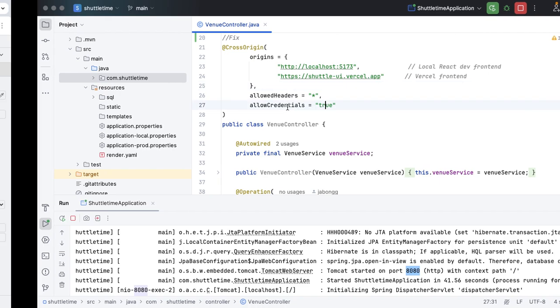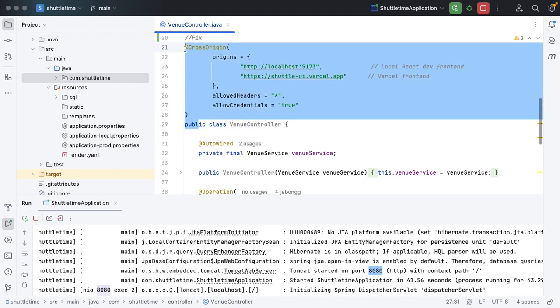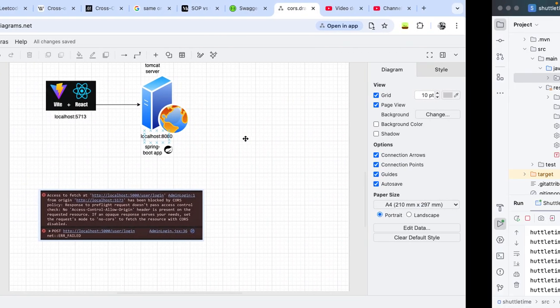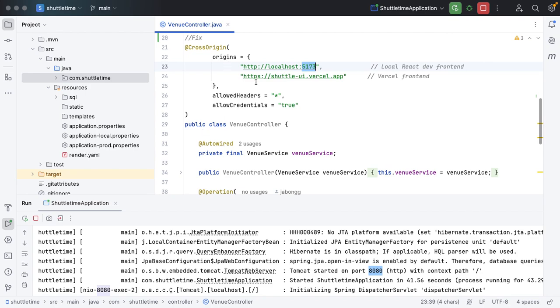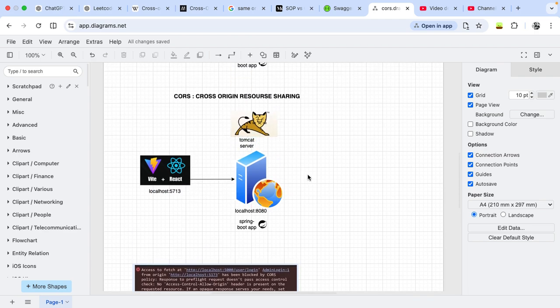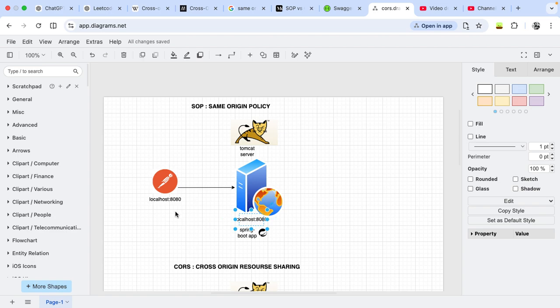So this way this error goes. Okay, and now all the resources would be available once this is whitelisted. After doing this cross origin annotation and then writing allow headers as all the headers and allow credentials as true, this Vite React tab would be able to access the resource, that is slash venues, from localhost 5173, which is a different origin. So when different origins are there, it is called cross origin, and when it is the same origin, like the same port, then it is called same origin policy.